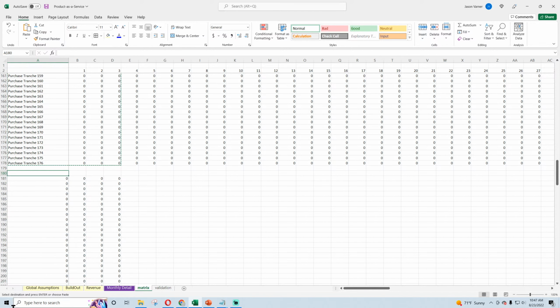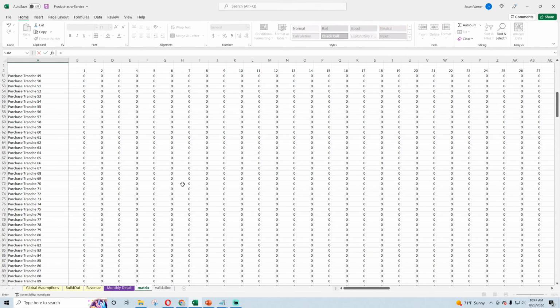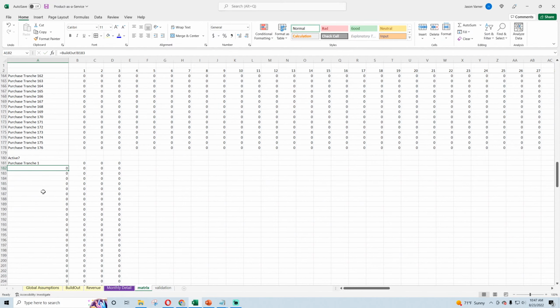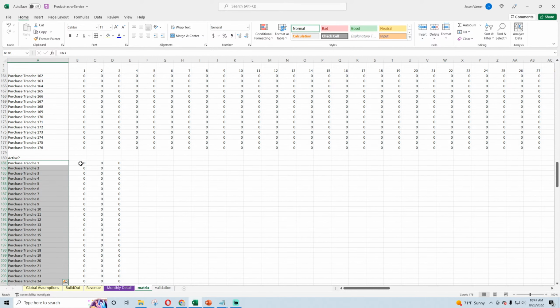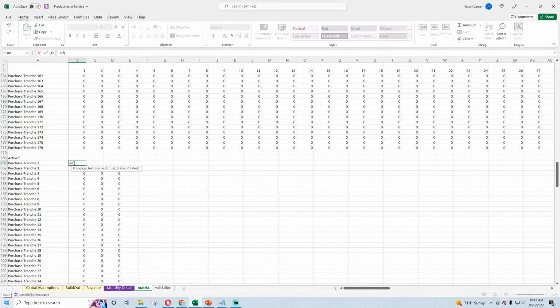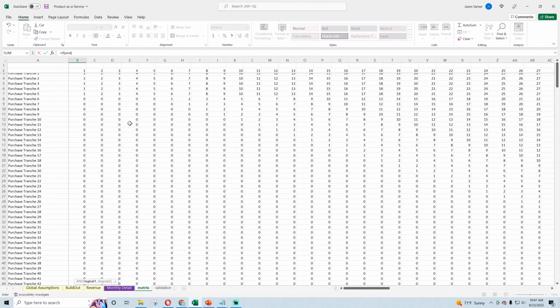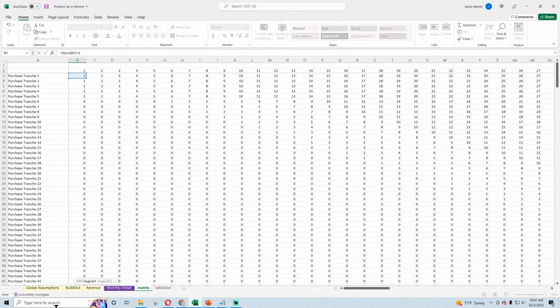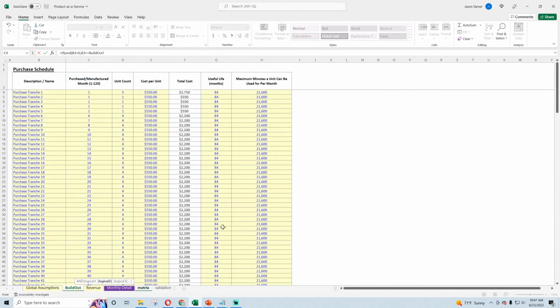So we have here is active. So active would mean it is onboarded and it's before the useful life is up. So we just do an IF, and this is greater than 0, and this is less than or equal to useful life defined here. If those two things are true, then we are active. So it is an active unit. We go 1, otherwise 0.